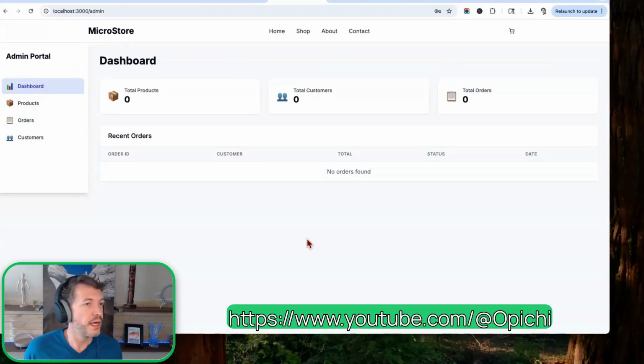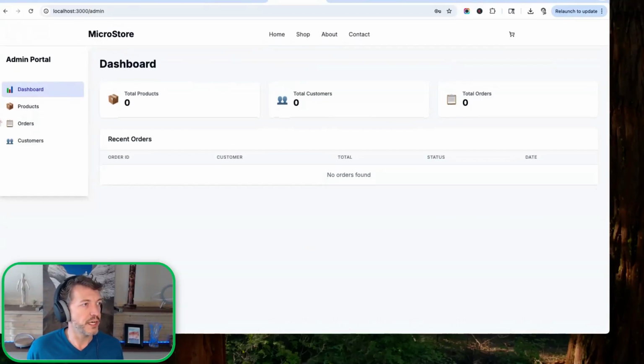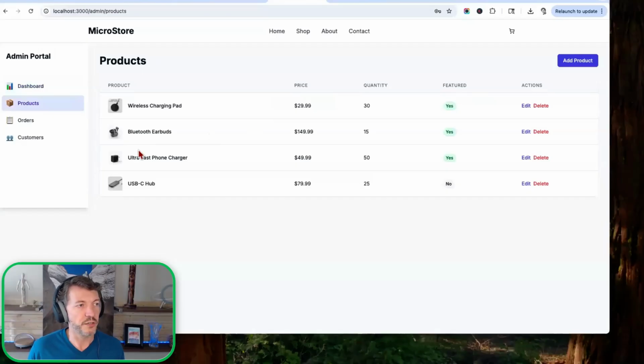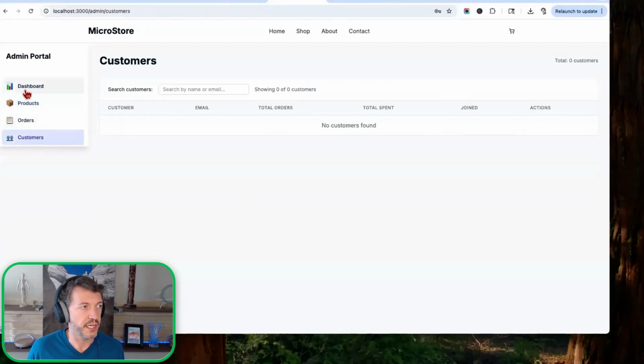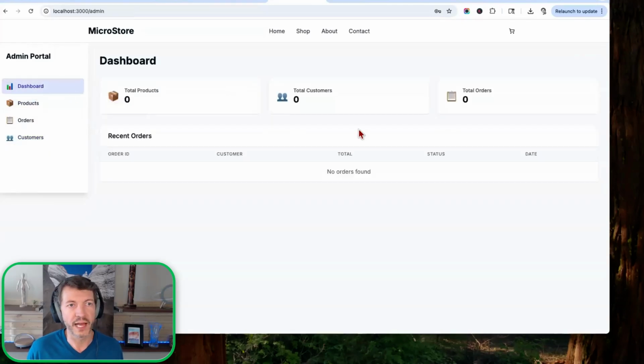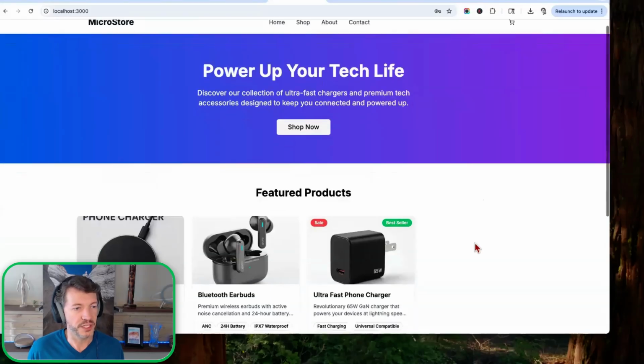All right. So we've got our dashboard here. It shows our products, which are referenced from the database, and it will show our orders and customers here once we have orders placed. So there are a couple things I'd like to accomplish today.